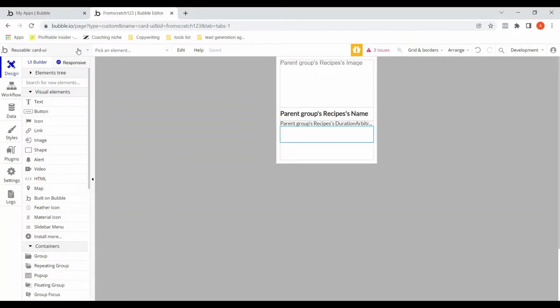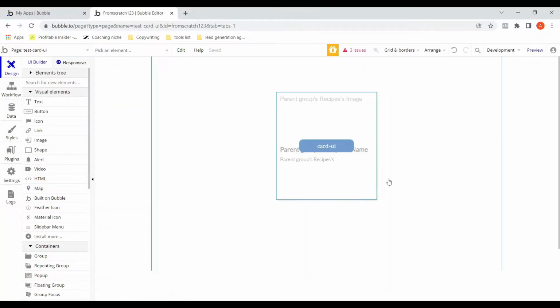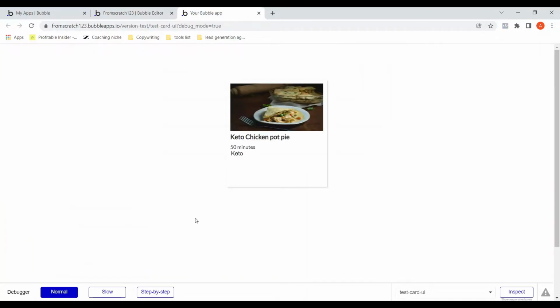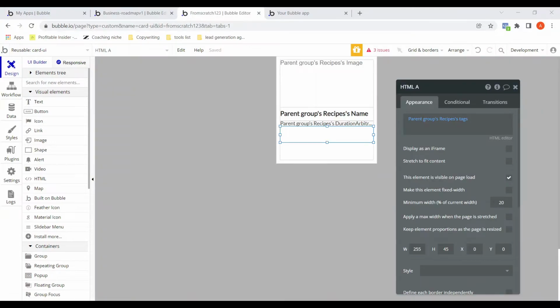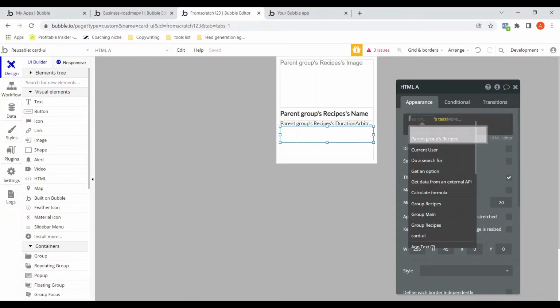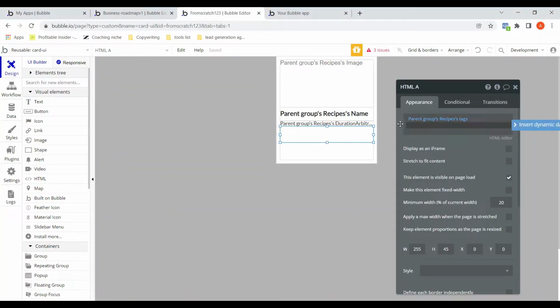All right, I'll go to the test card UI and I'll say preview. So yeah, the keto is coming now. Yeah, so let's style this tag with CSS. Okay, to apply style, I'll click here. I'll just go back.